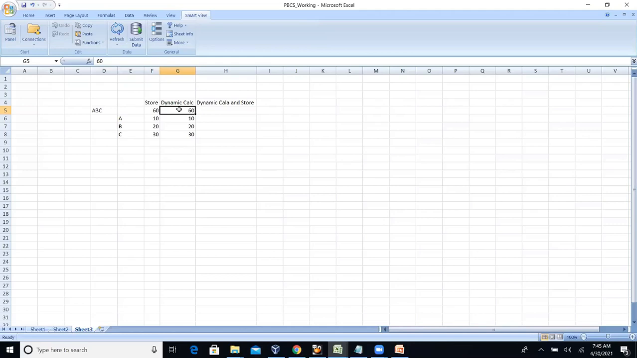In general, we use dynamic calc members when we have a formula. Suppose I have one formula: ABC is equal to A plus B divided by C. This is my formula. It's not A plus B plus C, which is what Essbase uses by default.